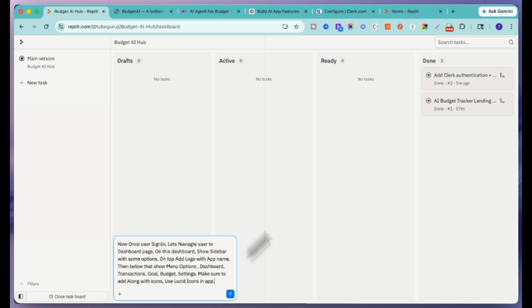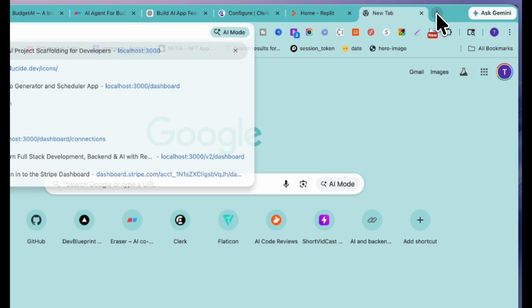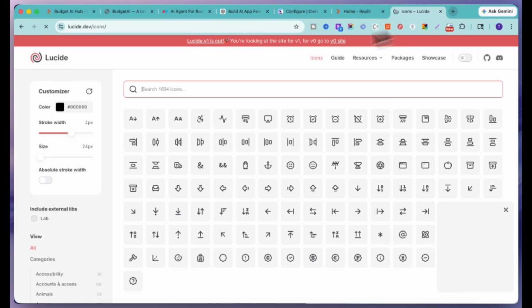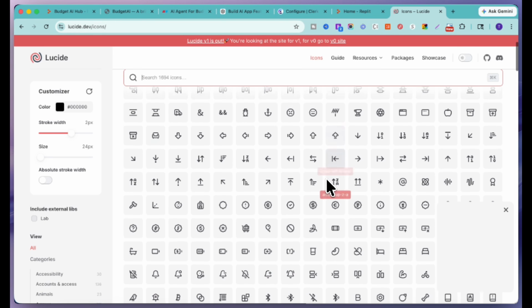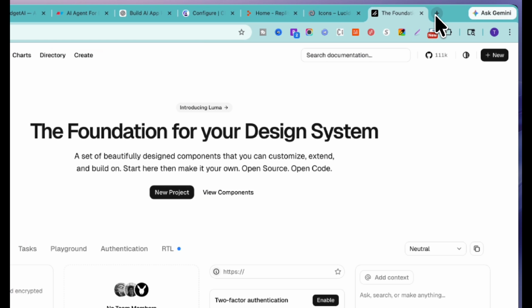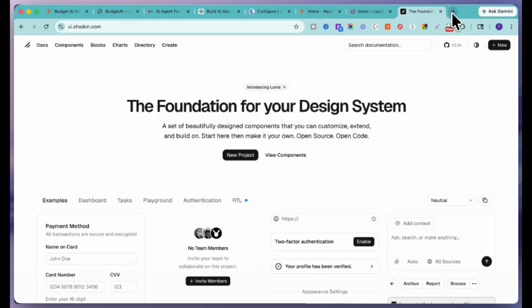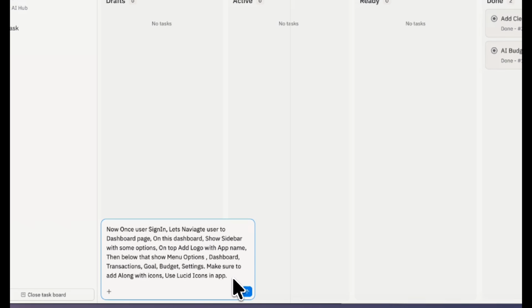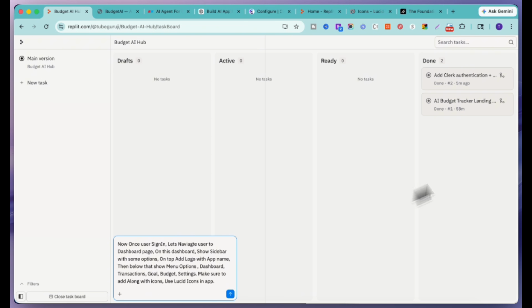Okay, so Lucide is a very popular icon library. You can simply go to lucide.dev and here you will find this icon library. Now you might know about the ShadCN UI component library, but if you want to use it, you have to tell the AI agent. Obviously it's best to tell it very initially, but right now you can even mention it.